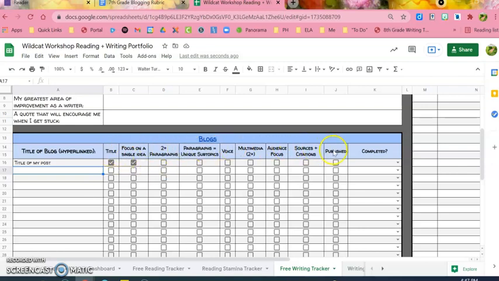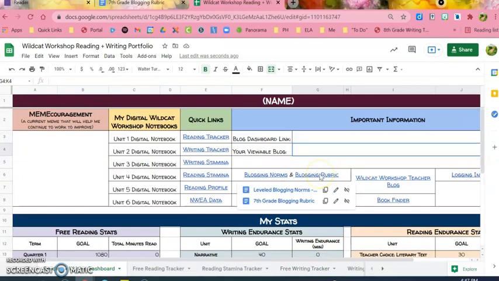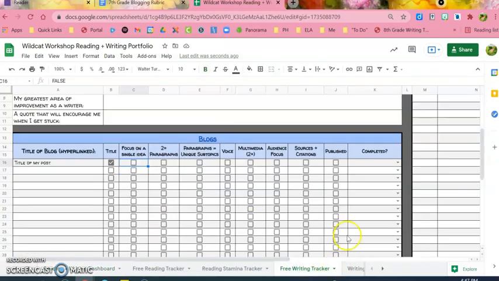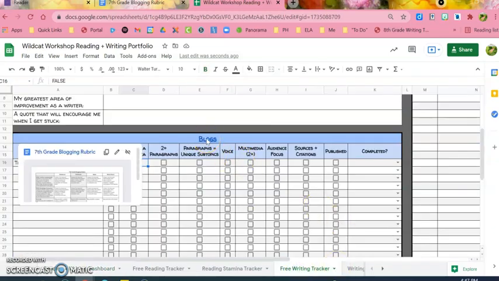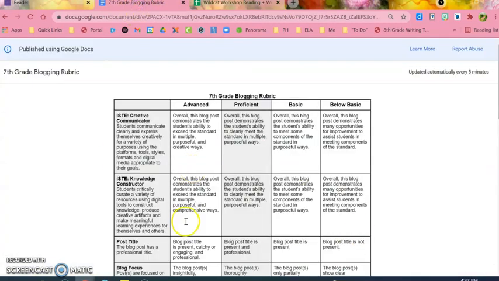In order to understand more about what we're looking for in each of these items before you check them off, that's what the rubric is for. And so again, in our main writing dashboard, you'll be able to access the rubric there. And in our free writing tracker, if you just hover over where it says blogs, then that's our rubric there as well. I already have this open for you, so we can go ahead and take a look at that. What you'll notice is at the top of the rubric, you've got the ISTE Creative Communicator and our ISTE Knowledge Constructor.